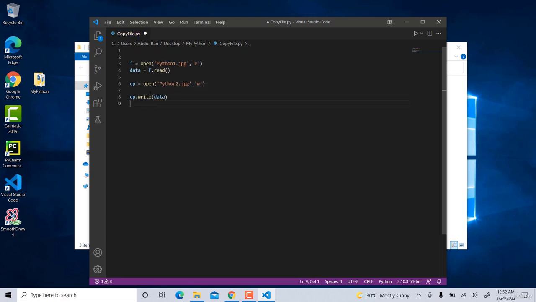That's all. So it is reading from file 1, that is python1.jpg, and writing into python2.jpg. So from F I am reading and in CP I am writing. That's it. So work is over. Now simply close the file. It's a good practice to close the file whenever you have finished the work. So I have to close both the files, that is F as well as CP.